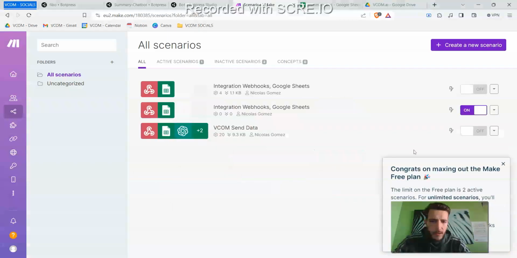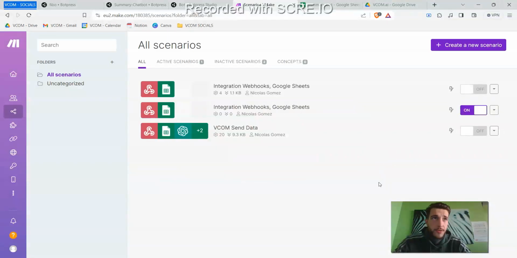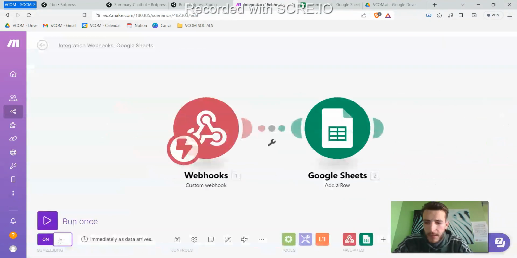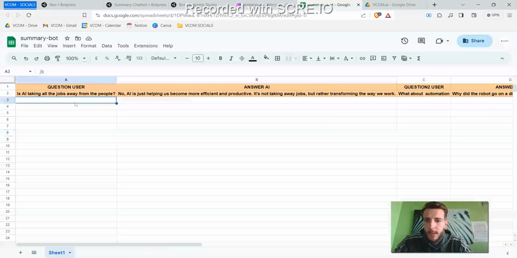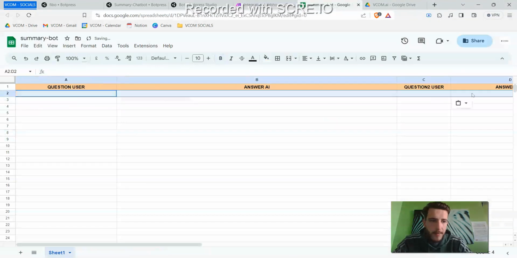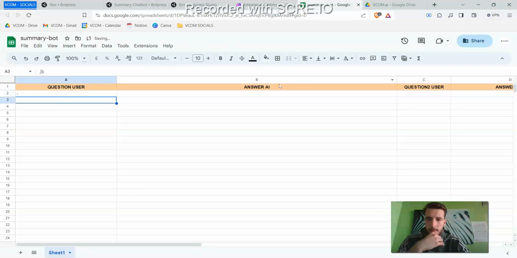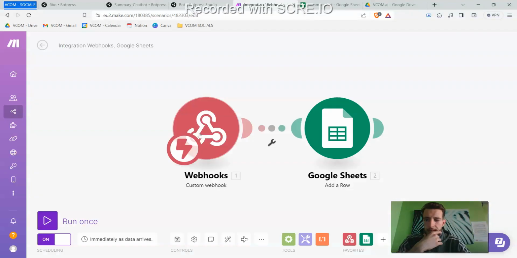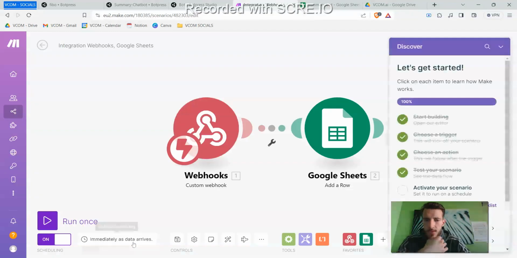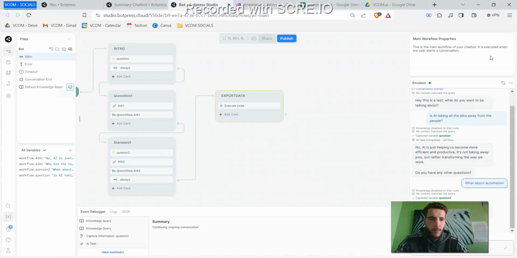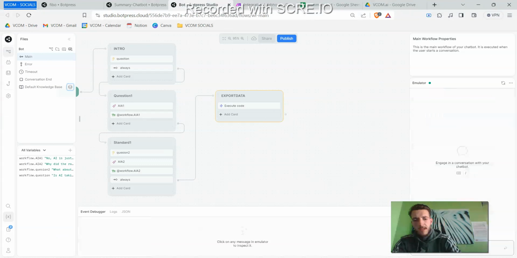So I just checked online what happened, why I wasn't able to do that. It was because I had two active Make scenarios already. So I'm going to activate that one. If you go on this one and I put it on, now we can just go here again. Let's start like this. Now it's activated. So it's going to activate every time that data arrives. So that's what we can do right now. Let's try it one last time to see it works.